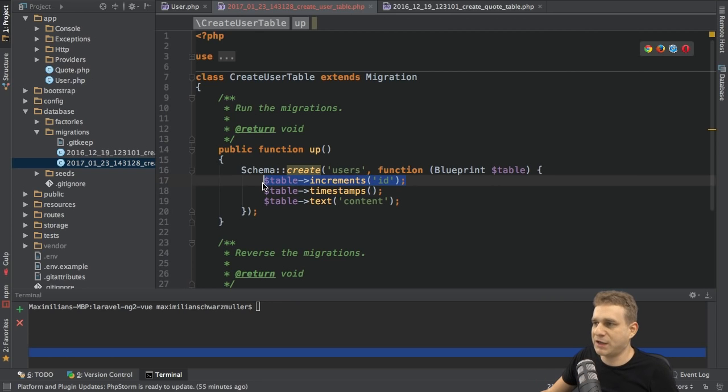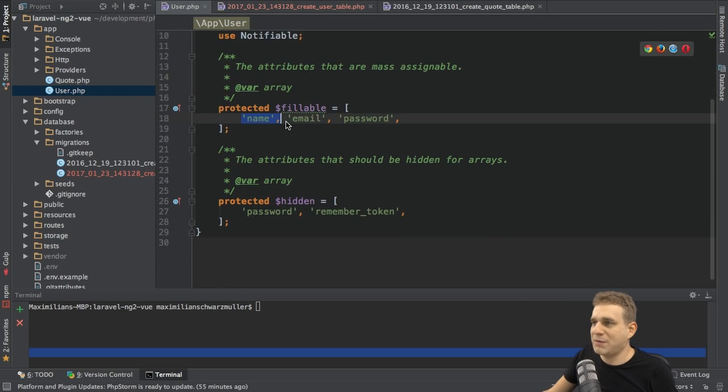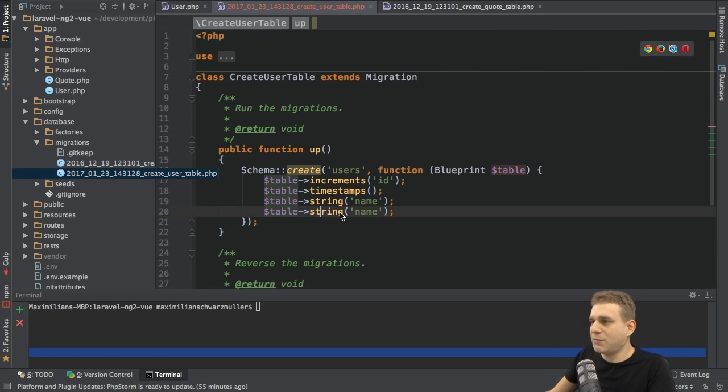We should have the ID field, increments, so incrementing. We should have the timestamps. And we also want to have a string field, so a short text field, holding the name of the user. You can see this here in the user model. We have name, email, and password by default, though of course you can adjust this to your needs. Now besides the name, I also want to have a string field, a text field, which holds the email. And this should be unique, so I'll chain the unique method.